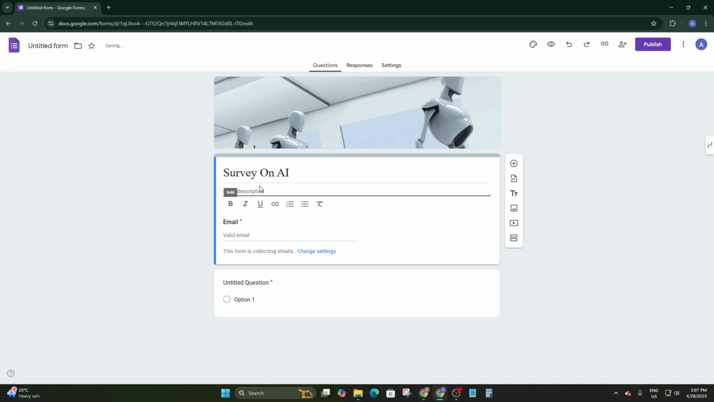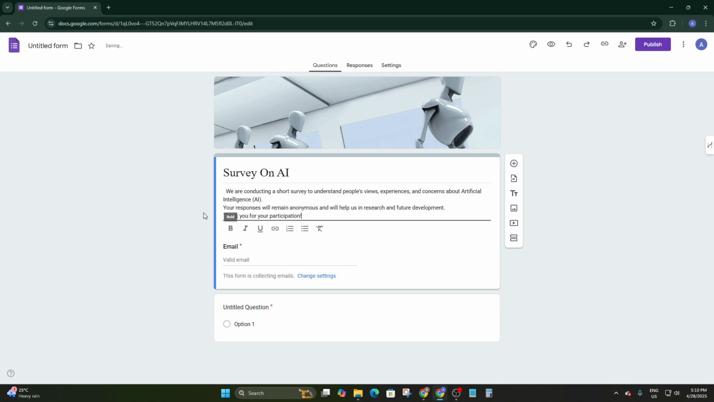And you can add some form description here. So from here I'm going to add a form description, just like this. And I have added a description here. You can make some of it bold. I want to make this part bold, so you can simply click on this B button here to make it bold.